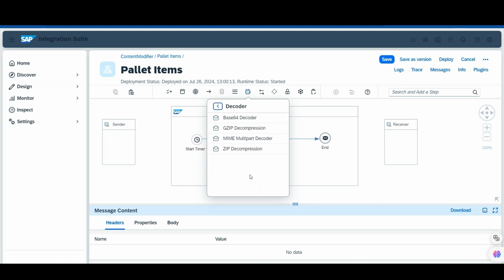Next is decoder. Decoder, as the name suggests, decodes encoded messages. It contains base64 decoder, which decodes a base64 encoded string. GZIP decompression decompresses gzip compressed data. MIME multipart decoder decodes MIME multipart messages. Zip decompression decompresses zip files.